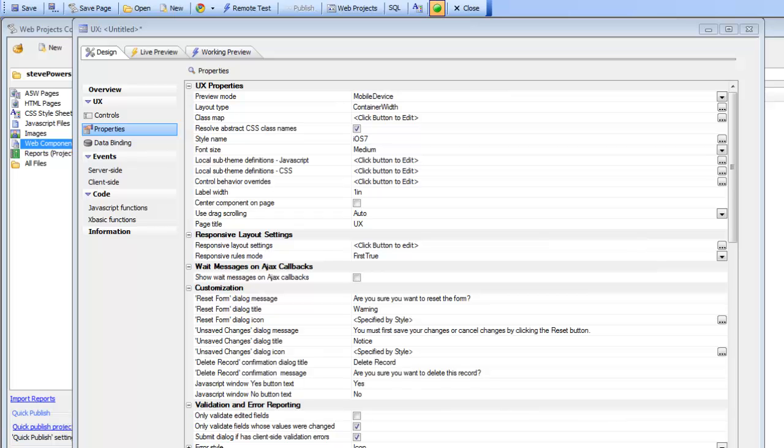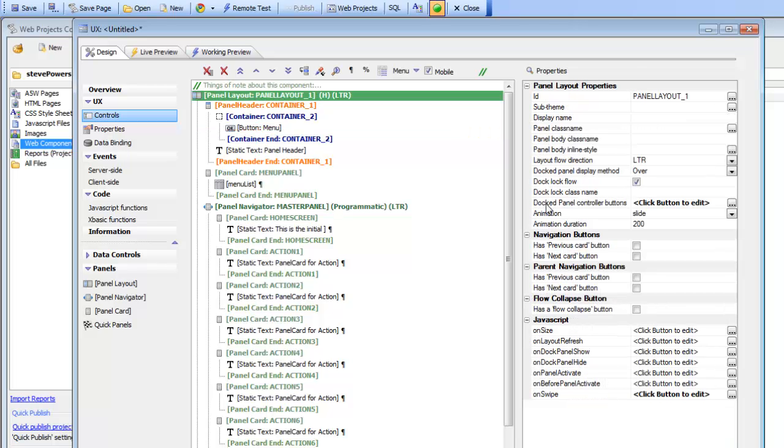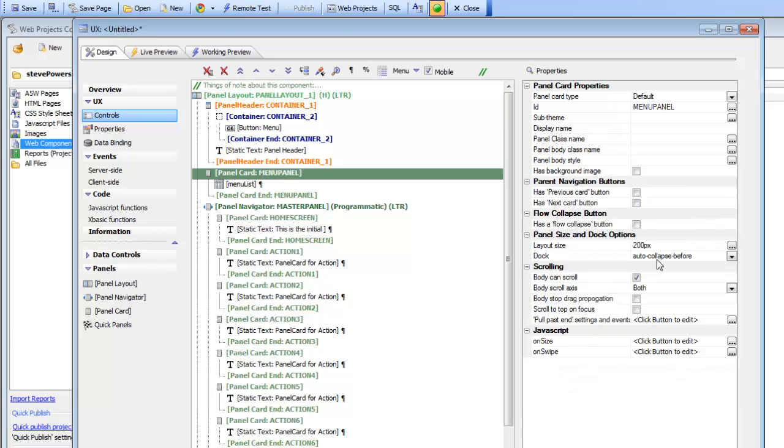So we're continuing now our description of the split view predefined component. So let's go back now to controls, and now we'll go to the panel layout here, and we'll see here that we've defined a docked panel controller button. So the docked panels, in this case there's only one docked panel, and this is the menu panel that displays our menu. And this panel has initially been docked because, recall, we selected for this panel auto collapse before.